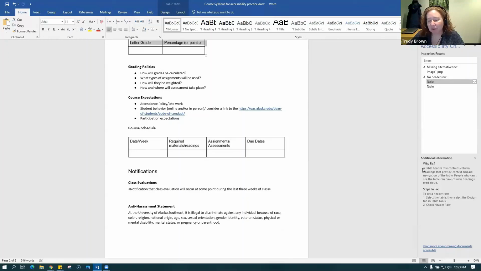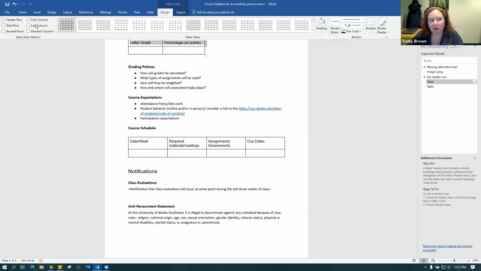Okay, and it even gives me information down here about steps to fix it if I'm not sure how to go about fixing it. It's not quite as easy as Grackle Docs. Grackle Docs, you could fix it right there in that window by clicking on tag. With this one, I actually need to know how to do these things. So if I go down here and it says to set a header row, select the table, then select the design tab in the table tools, check header row. So if I go up here to my design and I check header row, now it's fixed.